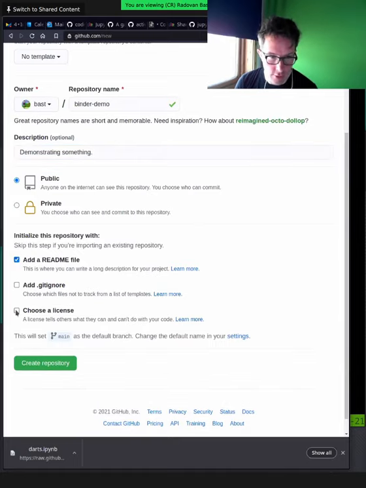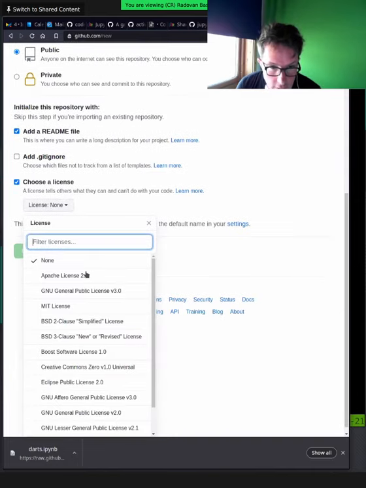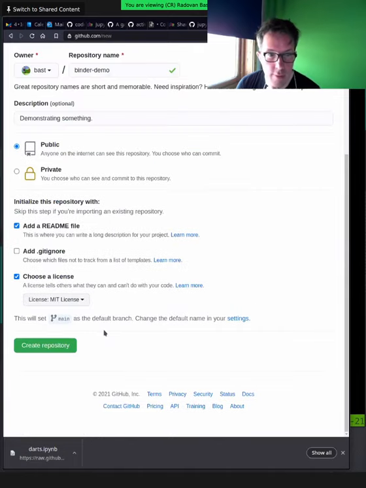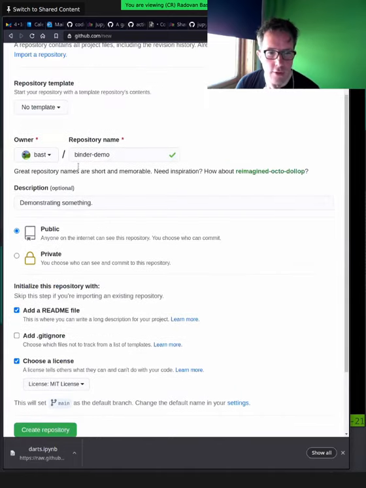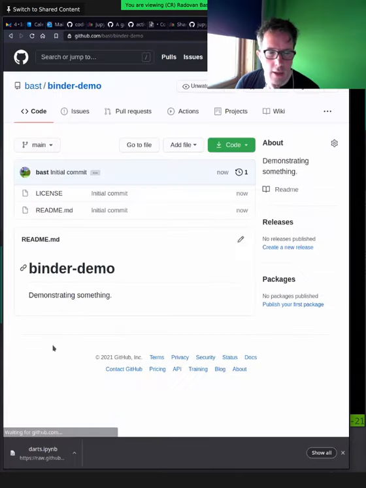And we want the license also. It's good to do. We learned that yesterday. Well, some license is better than no license. I will take this one, MIT. Doesn't matter. Create repository. And now you can either clone, Git add, Git commit, Git push. Maybe even more convenient, you can add the file directly here.